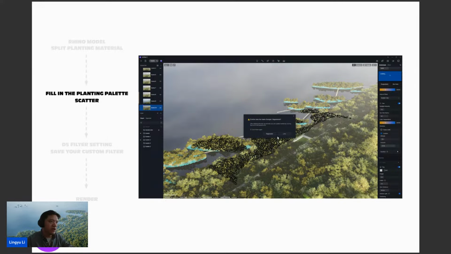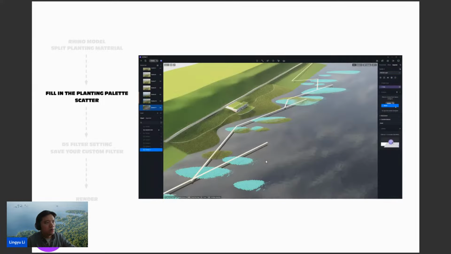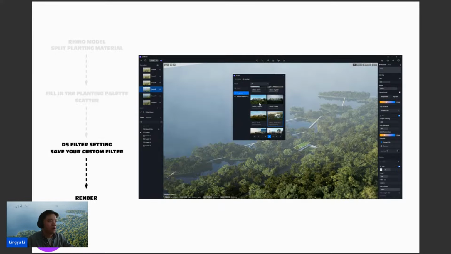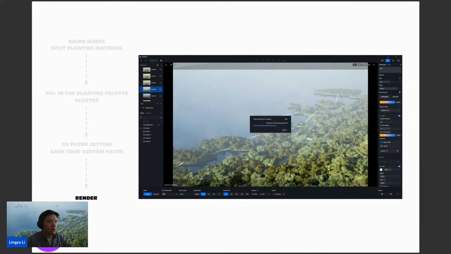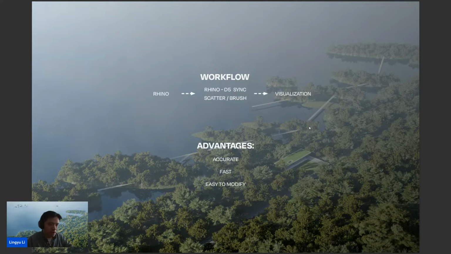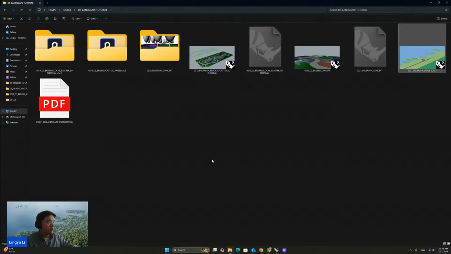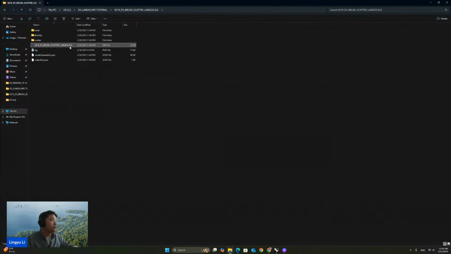Great, great. Yes, the scatter is going to change automatically when you change your Rhino model. Select your brushes or scatter, highlight the area, change your default filter setting, render it out. That's it. And I can open up this one to show another feature I would like to introduce.